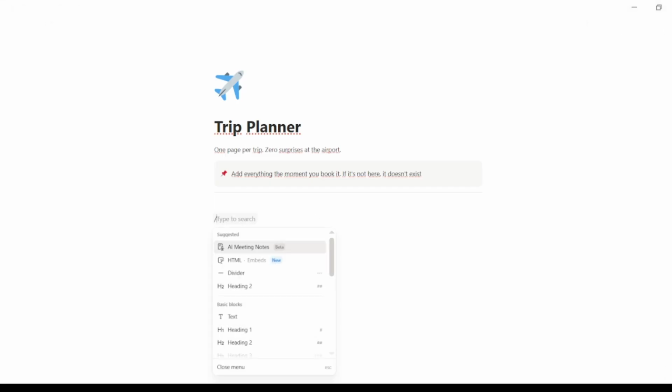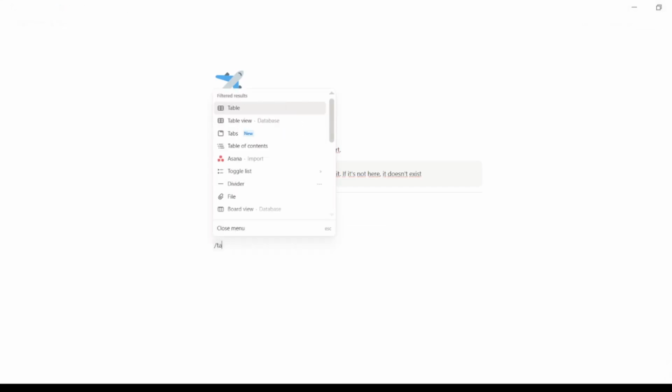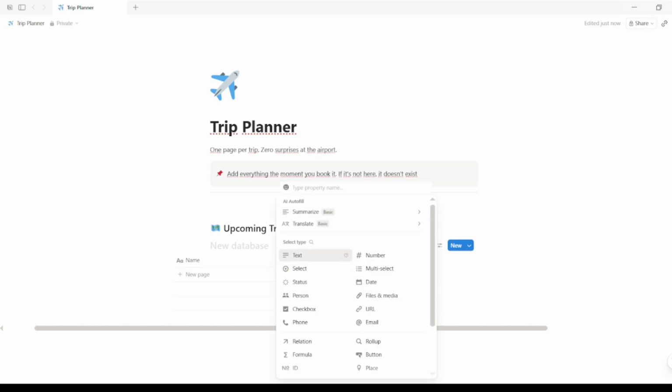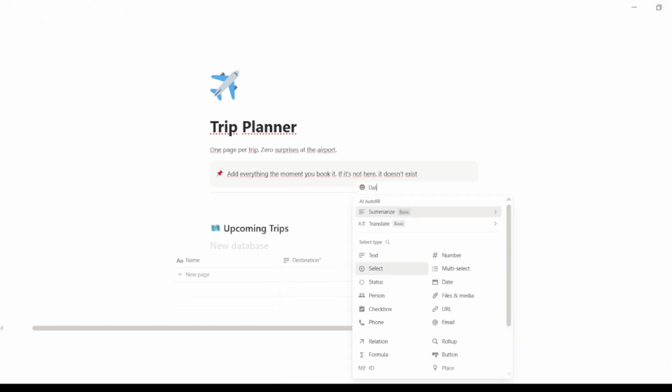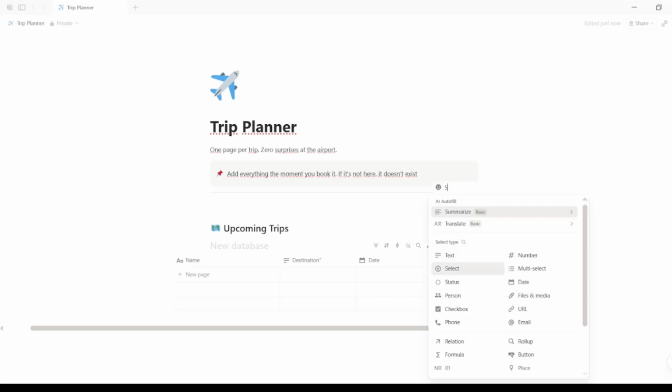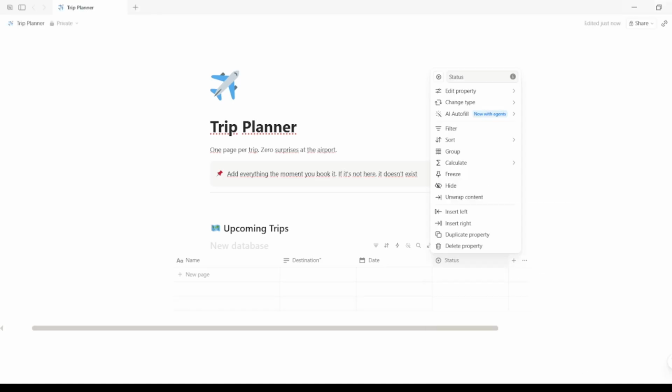First, the trip overview. 1 database where every trip lives with the key details Derek needs before he leaves the house. Destination as text. Dates as a date range. Start and end so I can see the full trip length. And status with 4 options. Planning, I'm still researching. Booked, everything is confirmed. Traveling, I'm currently on this trip. Done, back home. Derek's mistake was having bookings with no status. He didn't know what was confirmed and what was still a maybe.